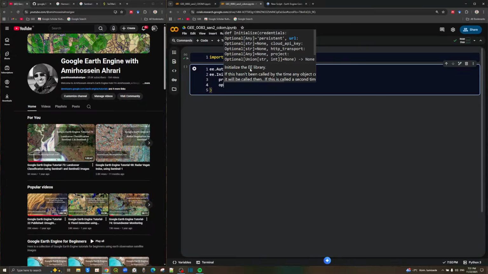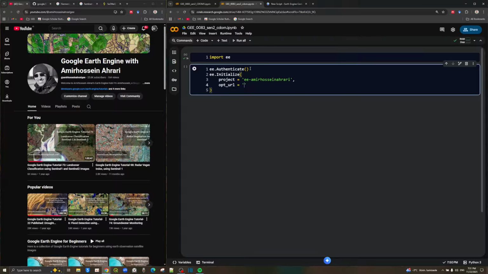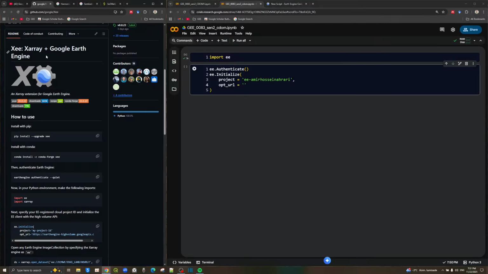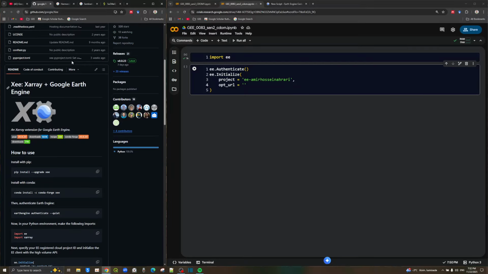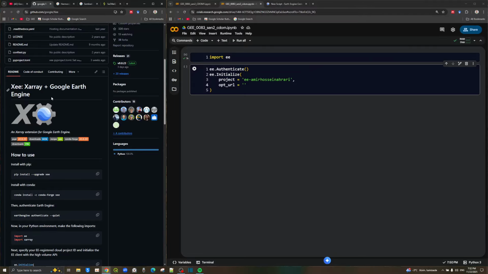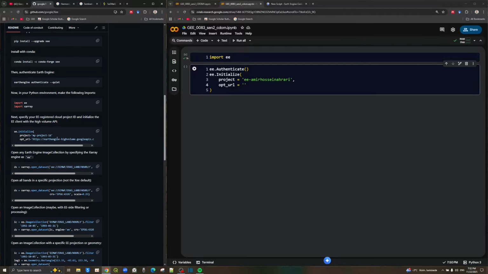So the next argument is the opt URL. The URL address is available on the XEE library webpage. If you search for the XEE library on the net, you will find detailed instructions about the XEE library under this GitHub address. So if you scroll down a bit on this page, you can find the opt address. So let's copy and paste it into the code.